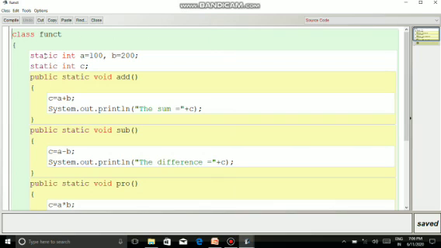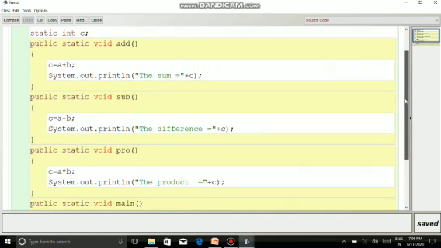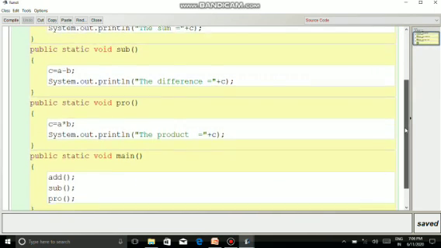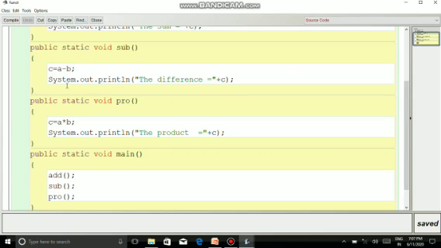So class func, static int a is equal to 100, b is equal to 200. So here notice that variables a and b are static, and again static int c, again a static variable. Then public static void add, it is a static method and it is to add. So c is equal to a plus b, System.out.println, the sum is equal to plus c. Next method, public static void sub, c is equal to a minus b, System.out.println, the difference is equal to plus c. Next static method is public static void pro, c is equal to a into b, System.out.println, the product is equal to plus c.